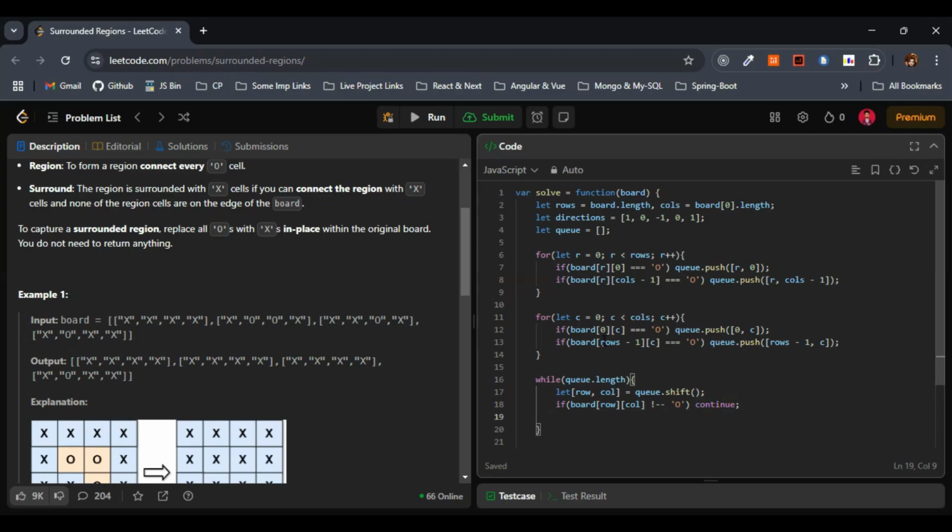We are making use of JavaScript right here. So this is simple. We are just making use of the continue keyword here, just to skip if O or 0 is not present at all. Then we will mark that one as safe or S, right? So the 0s that were present at the border, we are converting to S. We have to mark that as safe or S, right? So board of row, column I have considered. Let's mark this one as safe or S. So I hope this is clear.